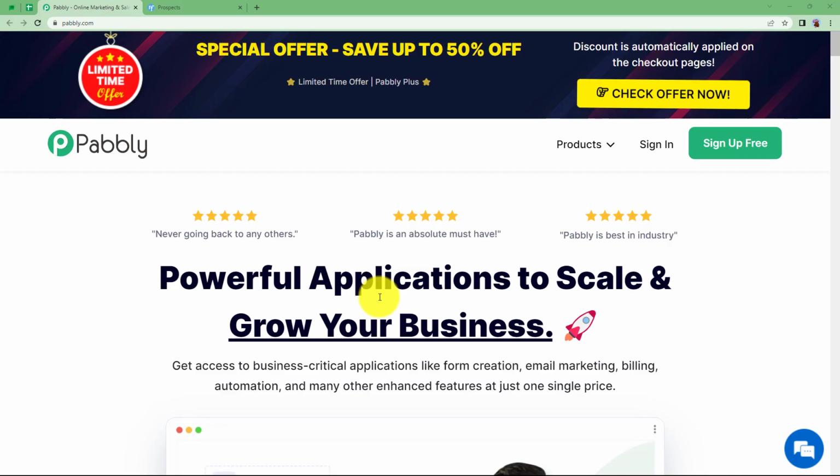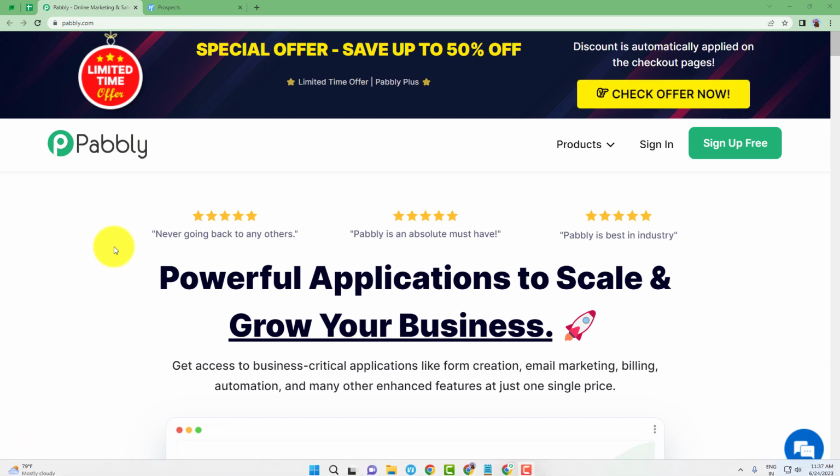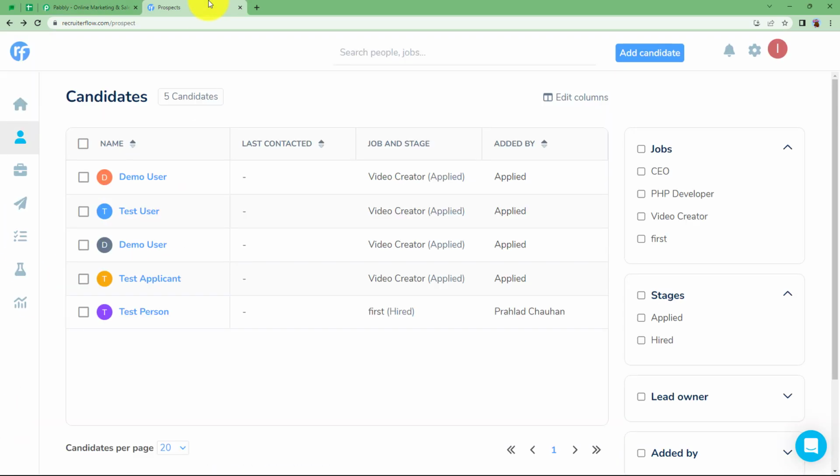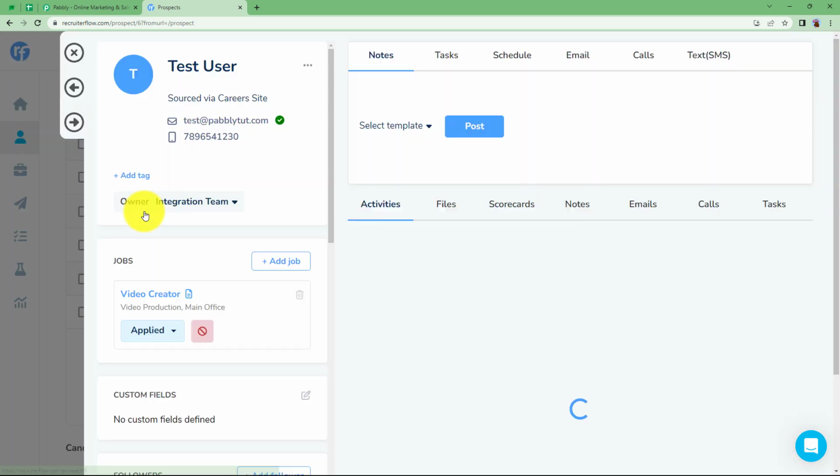So let us learn how you can send emails to disqualified candidates on Recruiterflow. Here is my Recruiterflow account, and I have many candidates who have applied for different job positions at my company. I will go through their resumes and profiles, and if any candidate doesn't fit the requirement, then I will disqualify the candidate. I will just click on that candidate.